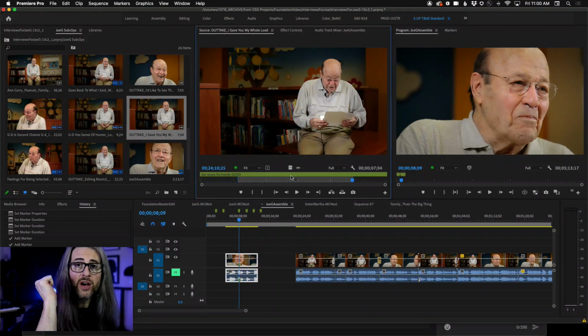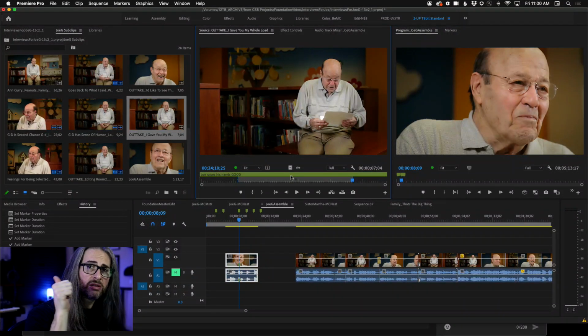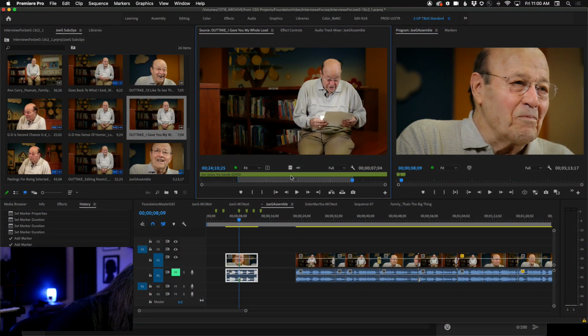Okay, so drop zones, source and track targeting. That's one. Markers: Alt-Option to extend a marker, add metadata, search on markers, drag things in. That's number 2. Number 3 is video and audio in libraries.